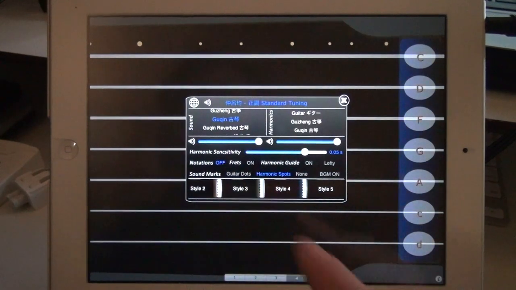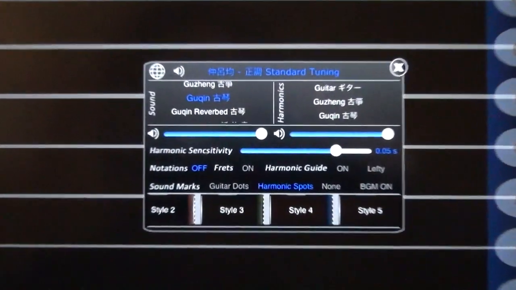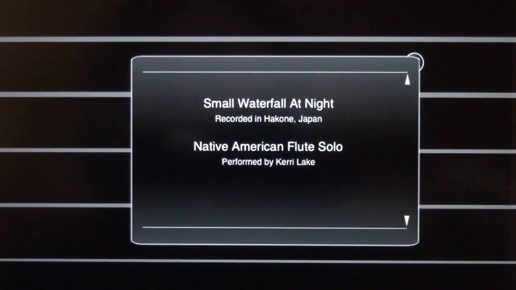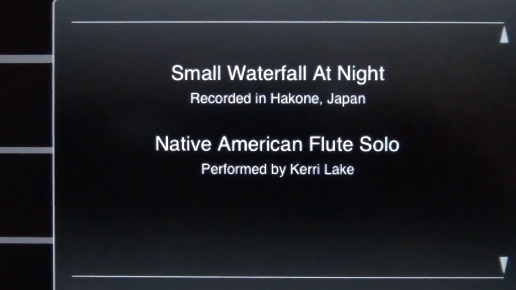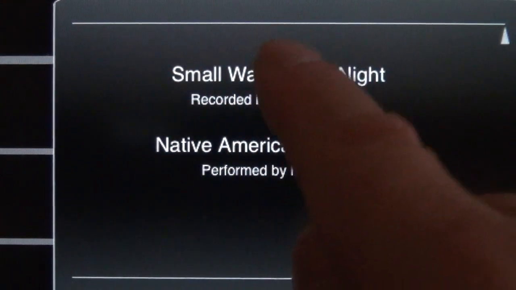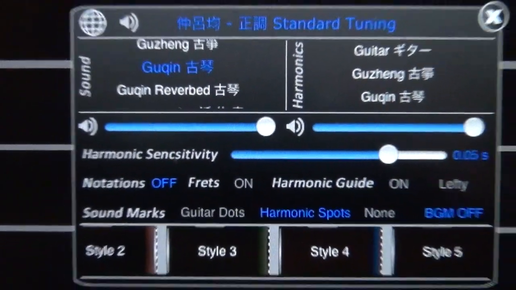Okay, and finally, you can turn on the background music. So the first one was recorded in the Hakone, Japan. It's a small waterfall at night. It's very peaceful.